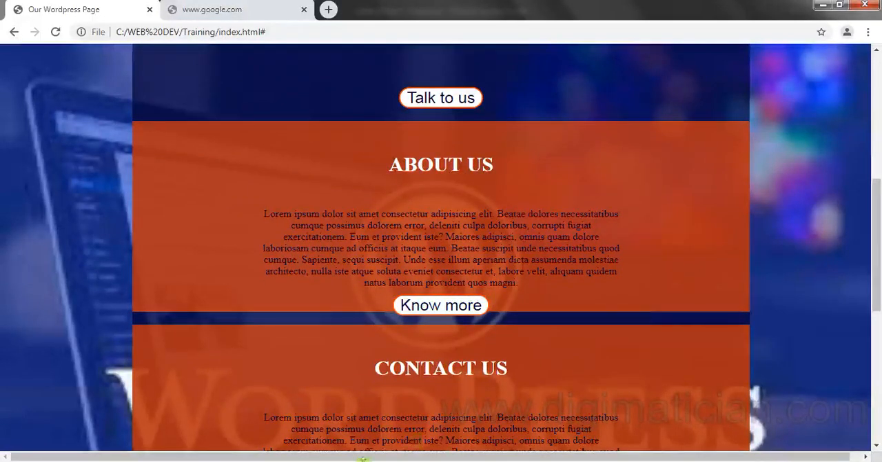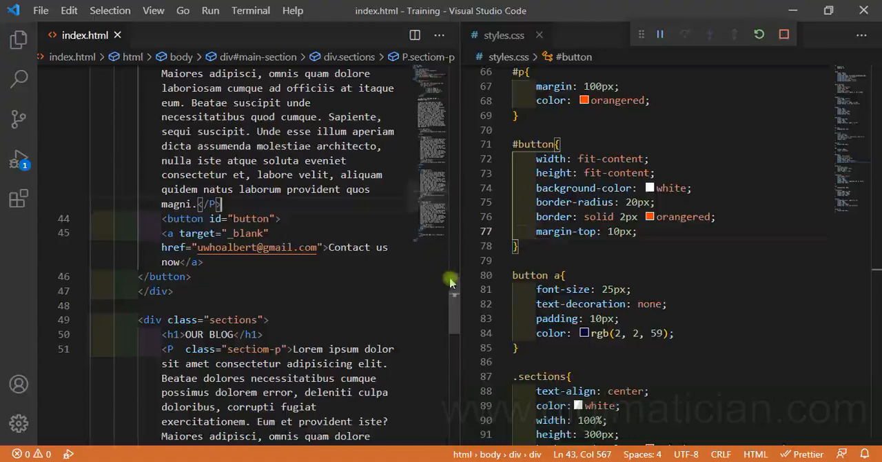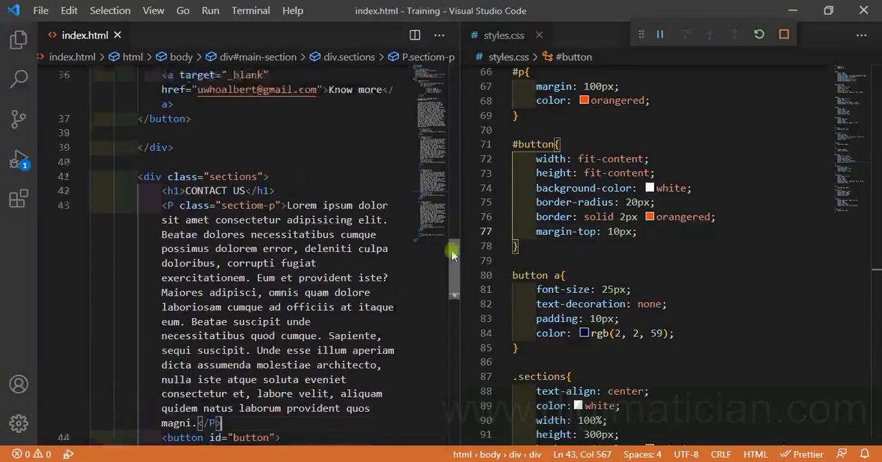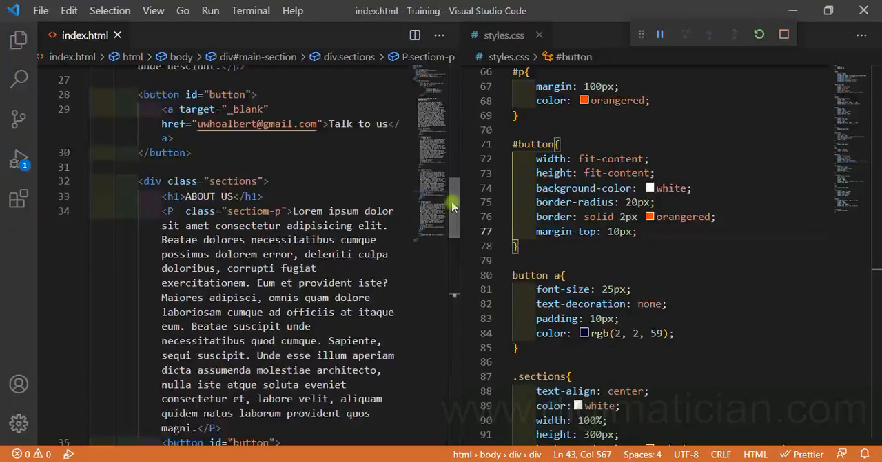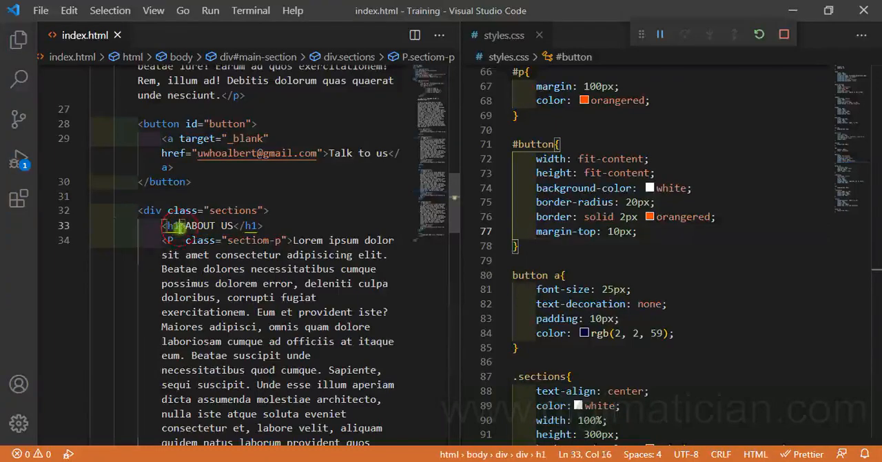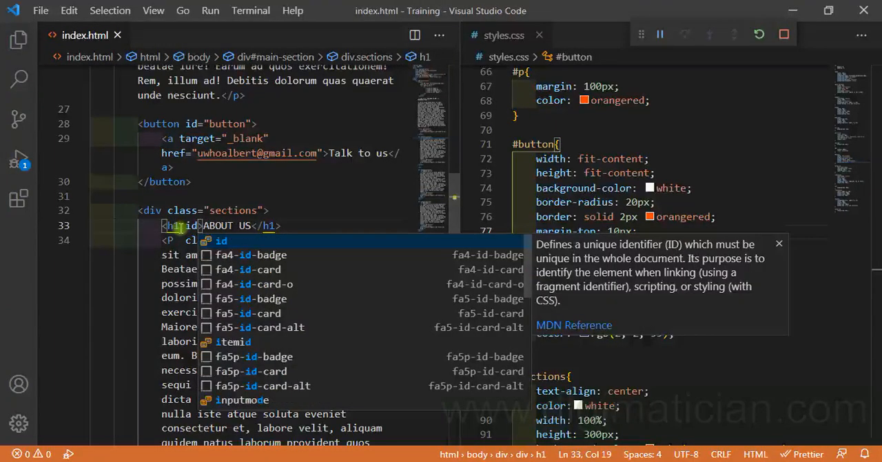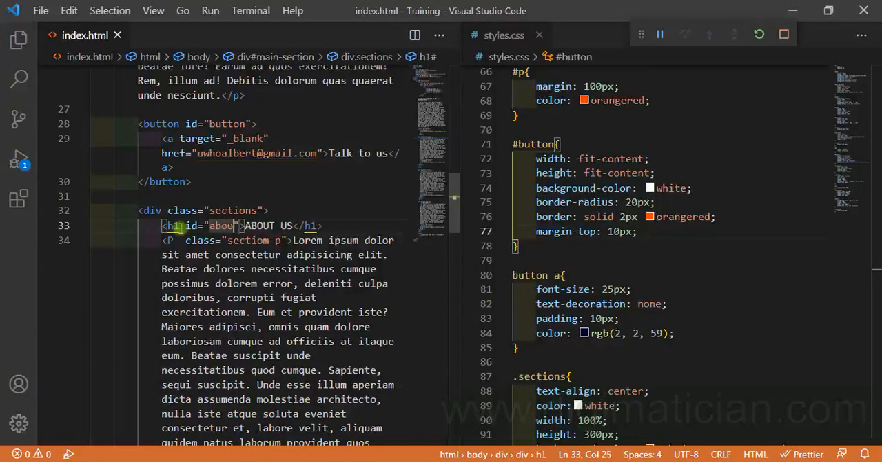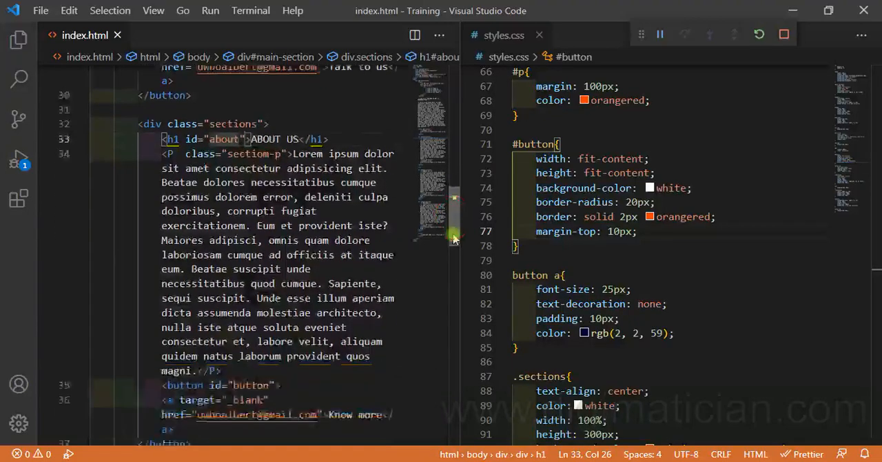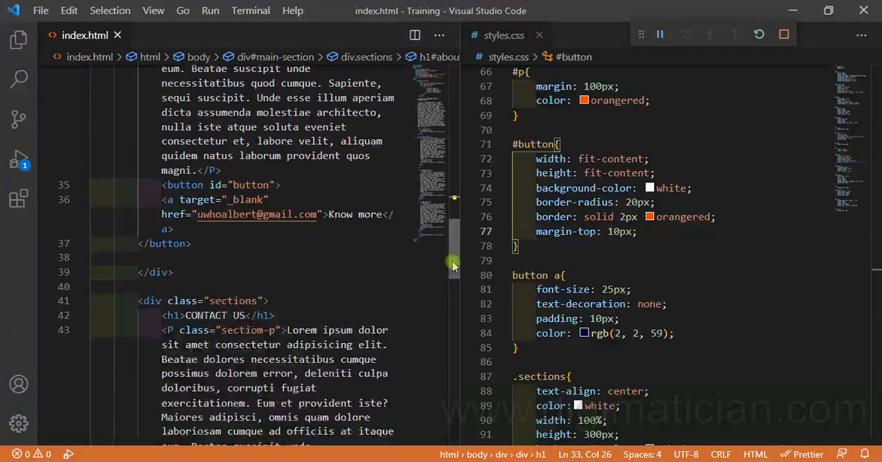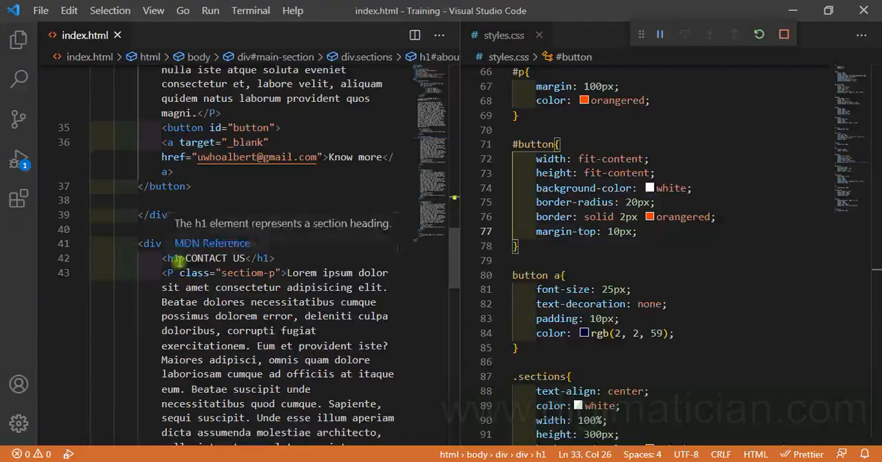So in my first H1, which is about us, I'm going to give it an ID and say ID, I will say about. Now in the second H1, which is contact us, I'm going to say ID and I will say contact. That's the ID of that particular H1.